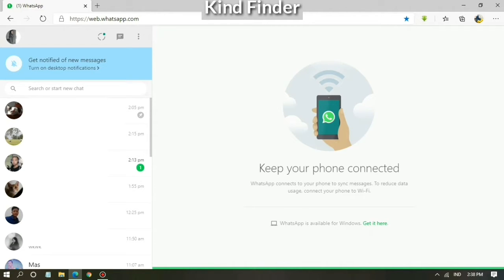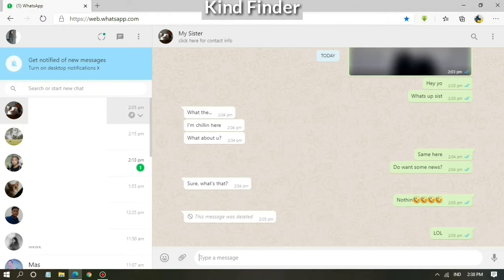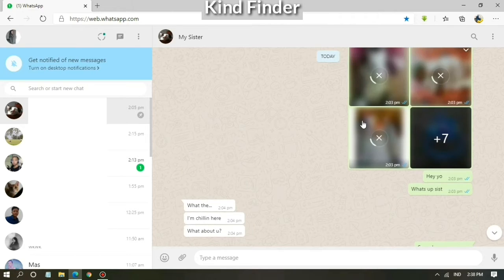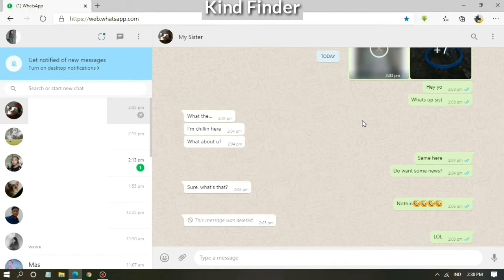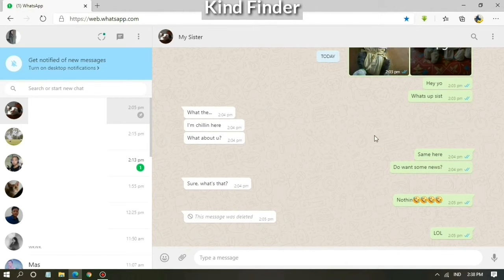Okay, now let's see how to delete a message in your WhatsApp chats. So you can tap on a chat. Okay, as you can see here. So if you want to delete a message, you can tap on the message. Tap and click here.